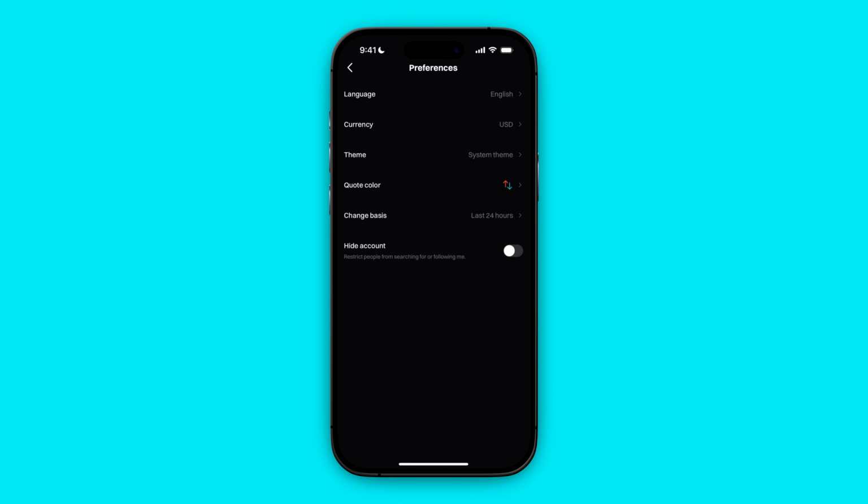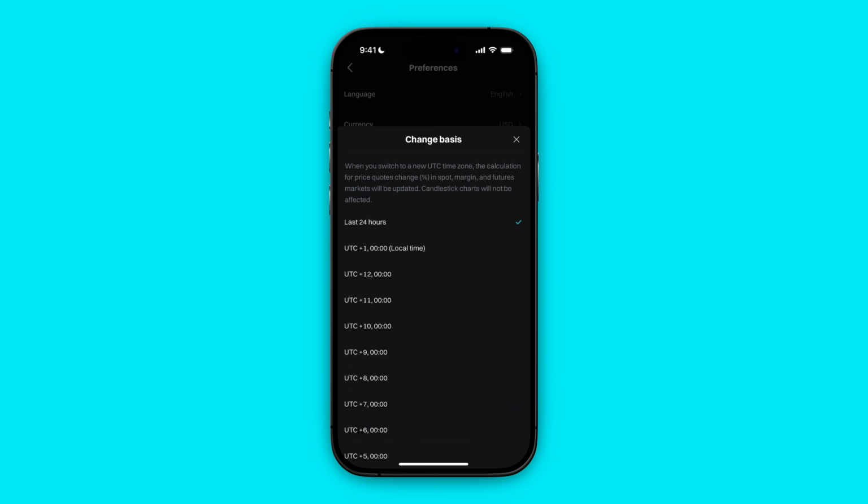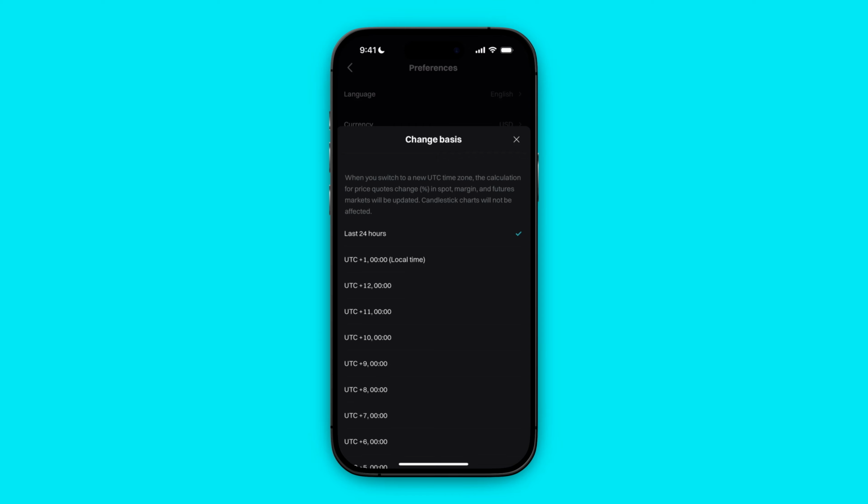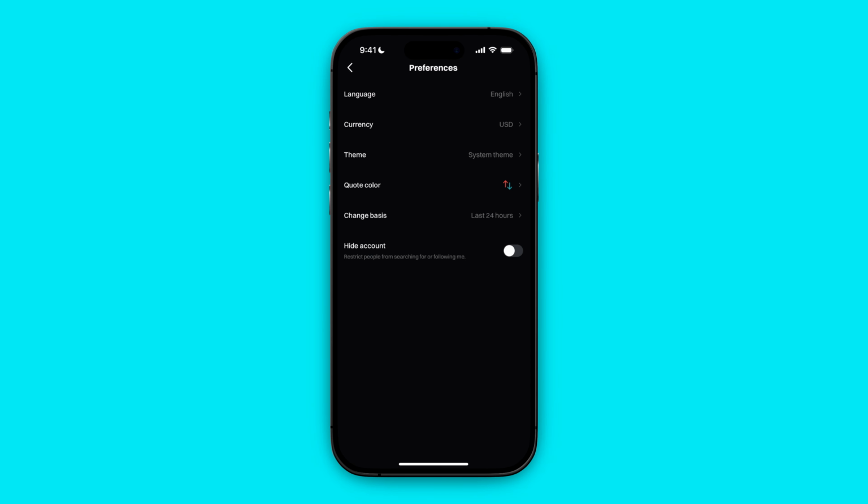So you can also change the basis. So that means that you can change to a new time zone. And then the calculation for price quotes can change in percentages in spot, margin and futures. Those will all be updated. So go ahead and change it to your preferences. And that is how you can change the appearance on your Bitget app. These are currently the settings that you can change for your appearance.